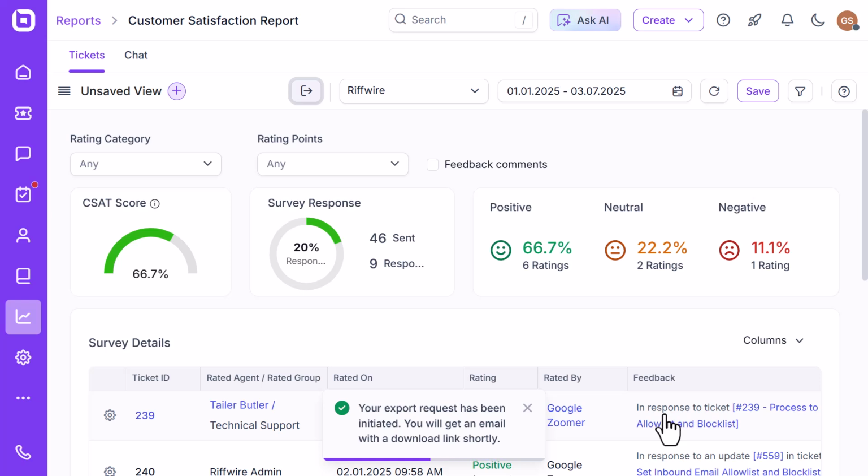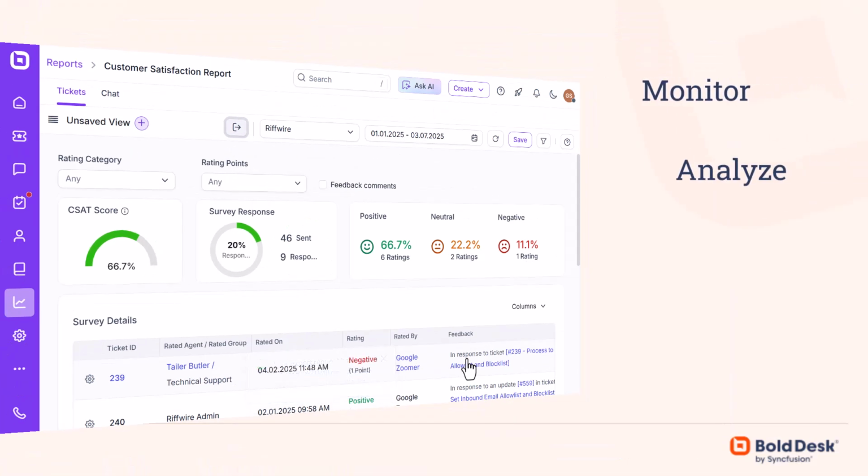You now have a solid understanding of how to use BoldDesk's reports and dashboards to monitor, analyze, and improve your support performance.